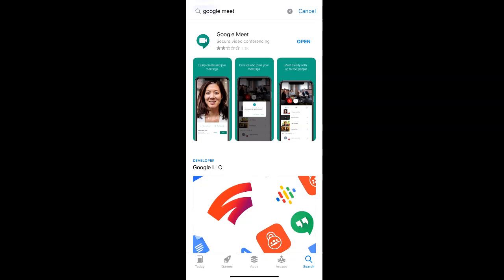How to join a Google Meet from your phone. If you've been invited to join a Google Meet and you want to join using your mobile device, you can first download the Google Meet app from your app store.